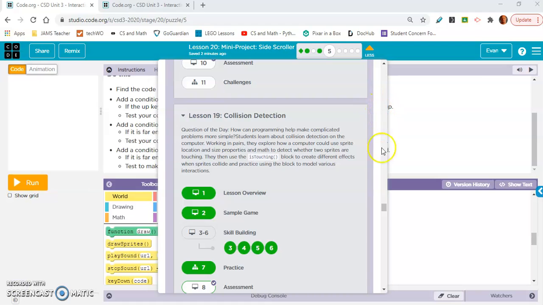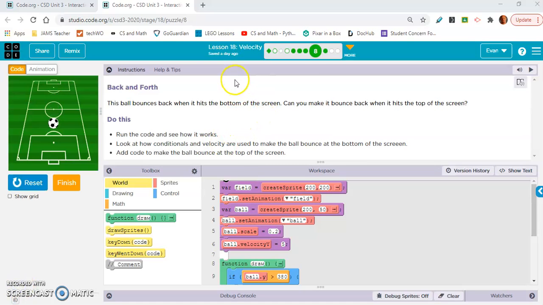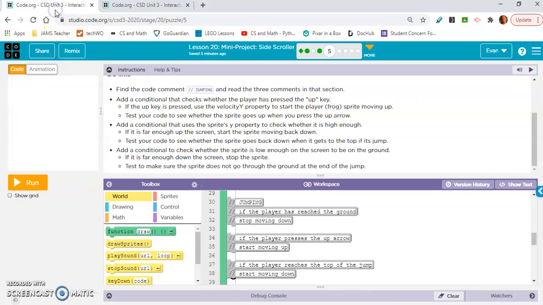So I scrolled down in this menu to lesson 19, and now I'm just going to open up a random exercise. I'm just guessing that exercise 4 on lesson 19 will help me out, because I'm pretty sure we were doing this in lesson 19. I actually made a mistake. The sample we want to pull from is lesson 18, exercise 8. This is where the soccer ball is going back and forth, and it's bouncing at a certain point.